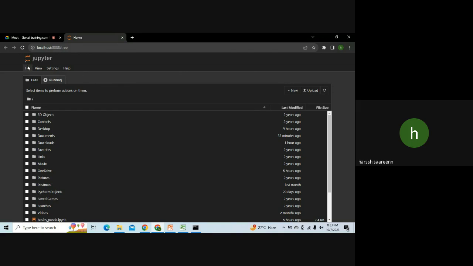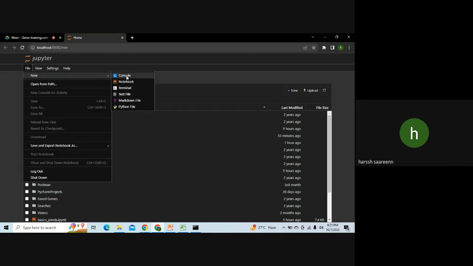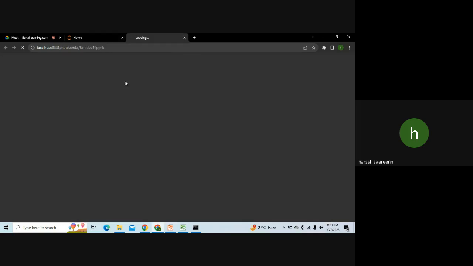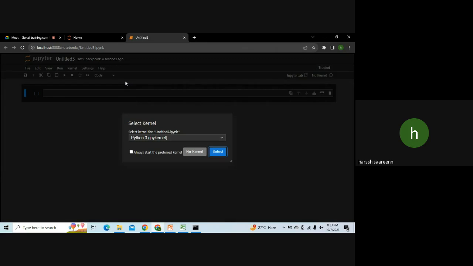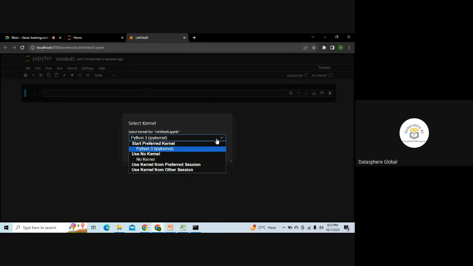In this browser, you need to open your file. In this file, you need to open notebook. So click here, notebook. Now the notebook will ask what type of kernel you want to use, Python 3. Sorry, Harsh, if yes, you just give me 30 seconds.